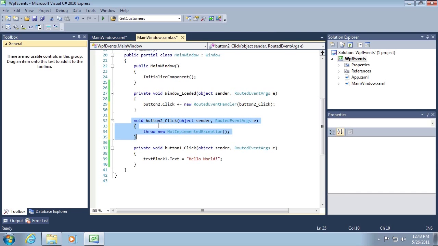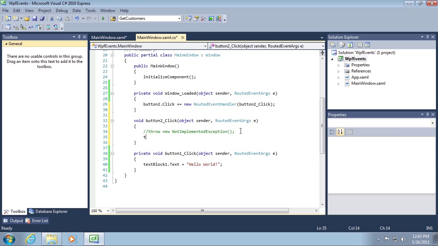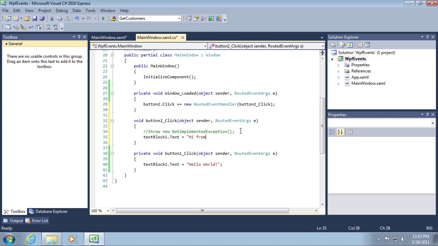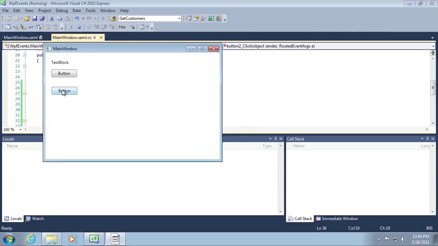Now it created that method stub for us and even gave us a simple implementation and a reminder so that if we did try to roll this product out and give it to somebody else, hopefully by testing our product we'll see this little exception pop up. But we could do something like this: textBlock.Text equals "Hi from button two". Let's run the application. We'll click the second button and it will say hi from button two.